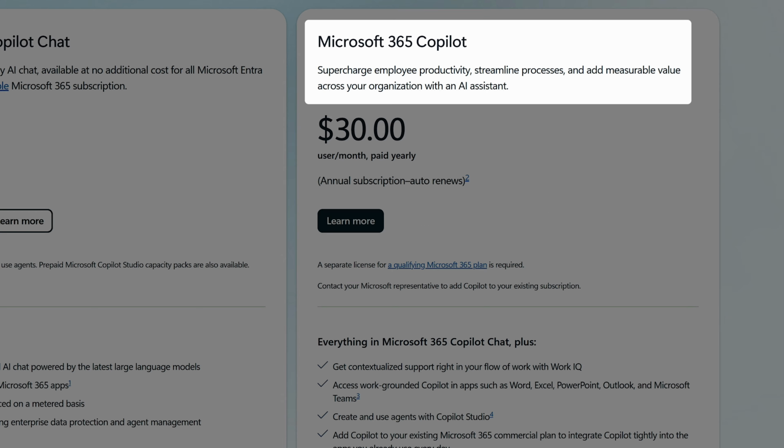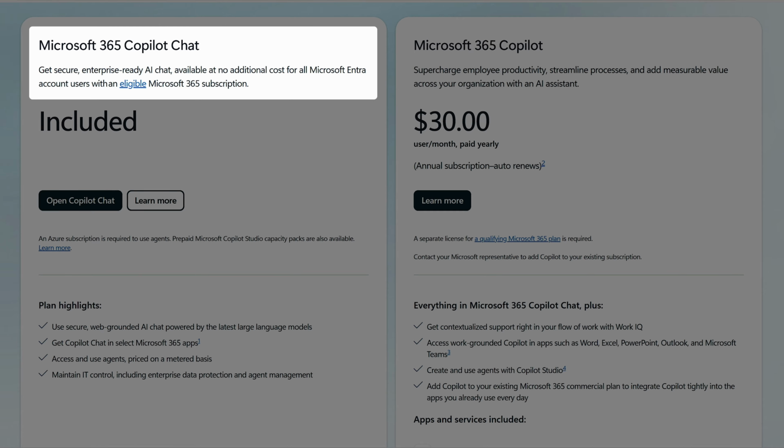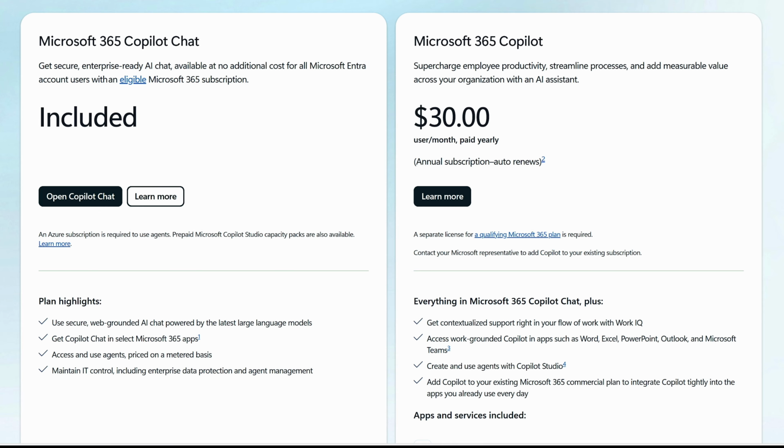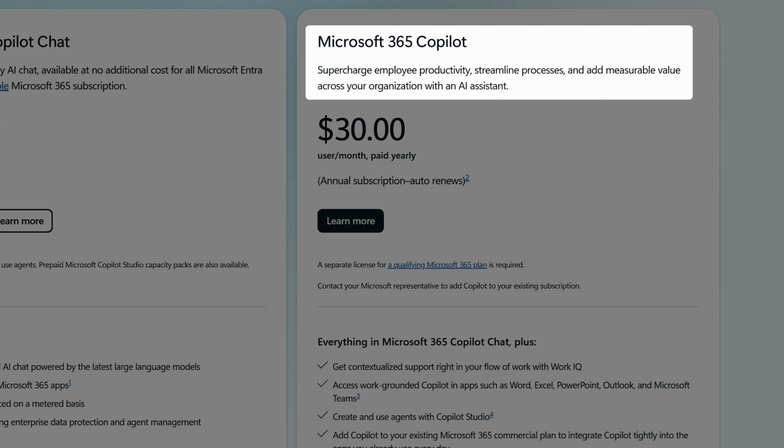This is called Microsoft 365 Copilot. And this can be a little confusing because the baseline set of features is referred to as Microsoft 365 Copilot Chat, and the upgraded license is called Microsoft 365 Copilot. So very similar names, but the full license drops the word chat because it offers more than just the chat assistant. In this course, I'll usually refer to the full license as the full Microsoft 365 Copilot subscription.